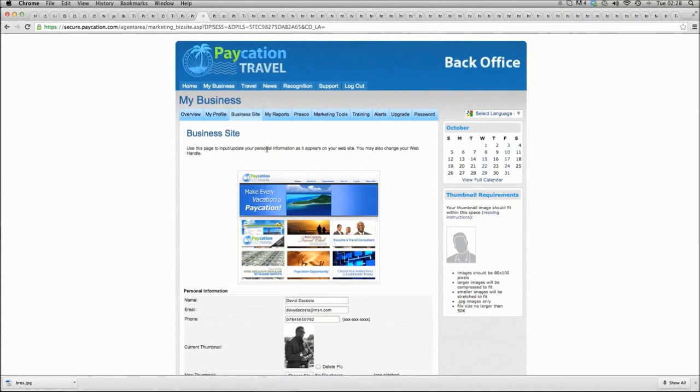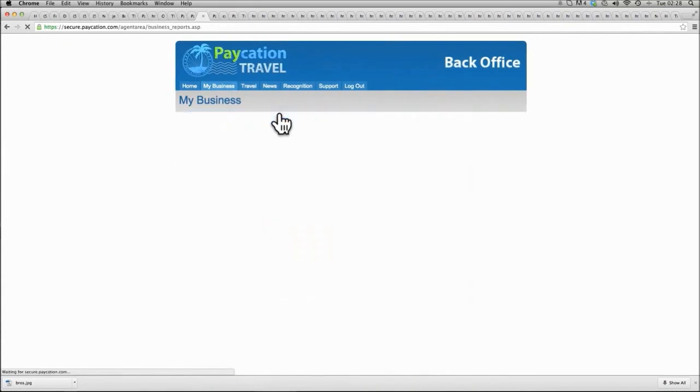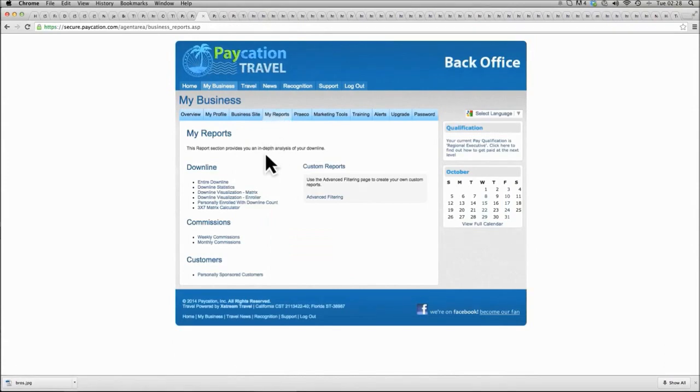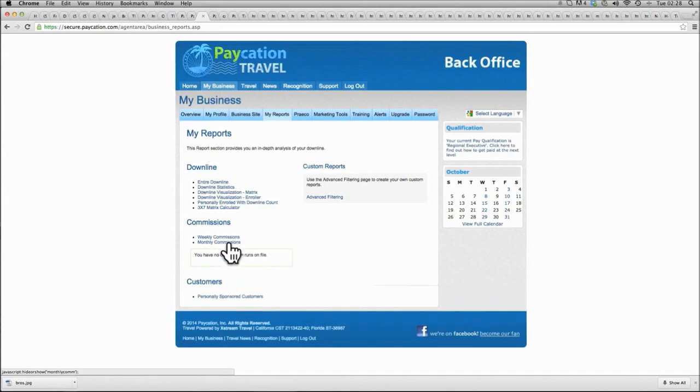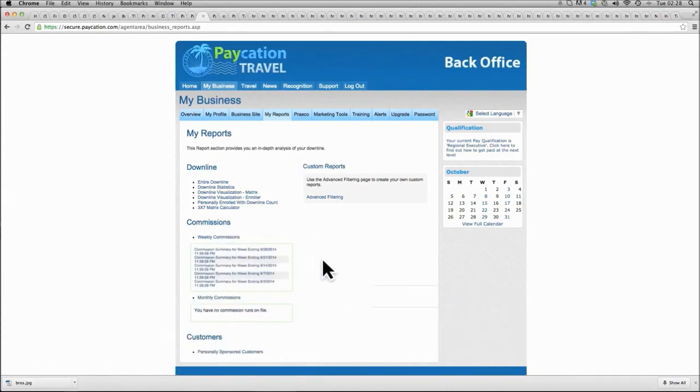So I'm going to now look at my reports, the next tab along. Now this is basically where you can see what's going on in your team. So first things first, commissions, which is obviously where a lot of people are interested in, looking at how much money they've earned. I haven't got any monthly commissions because I haven't been doing it that long yet. But my weekly commissions, I can show you.